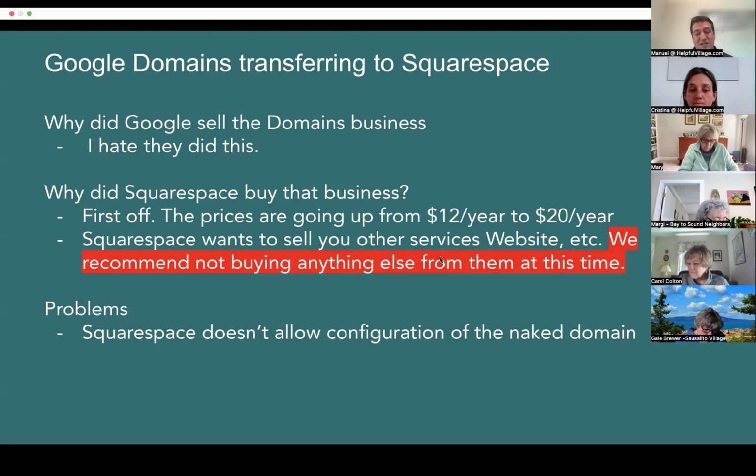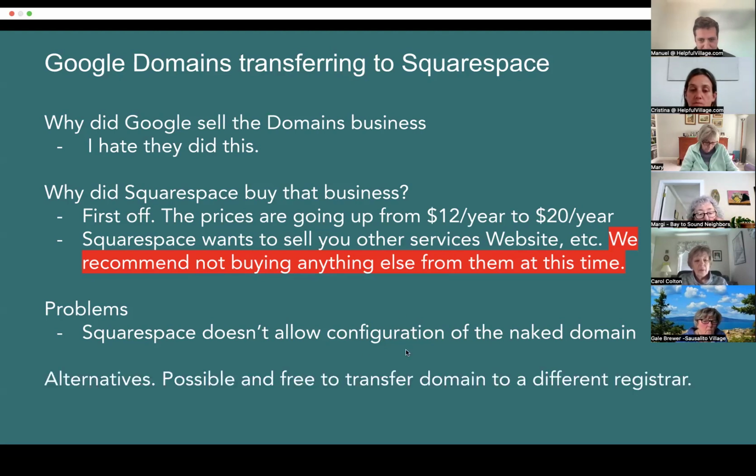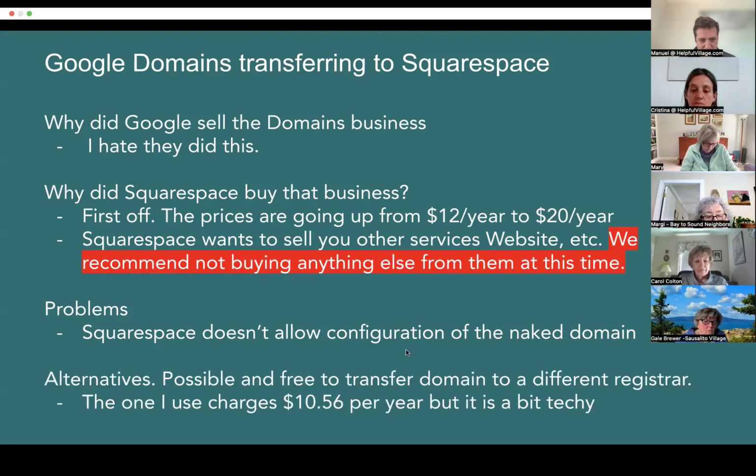First problem, Squarespace. I transferred some of my domains ahead of time because I wanted to run a few tests. I didn't like it too much. Even for the domain DNS configuration, one of the things I couldn't do is the configuration of the naked domain. Now, I'll go back to it. It's not a super important thing, but I'm going to explain what it is, and I'm also explaining some alternatives. Okay, there are alternatives here.